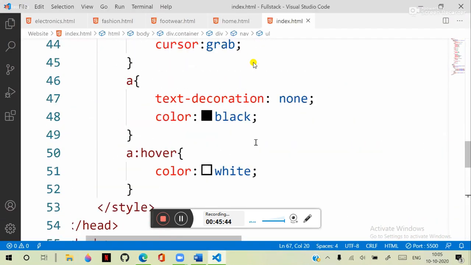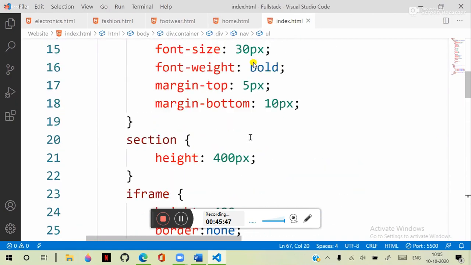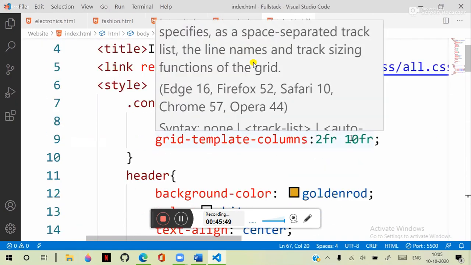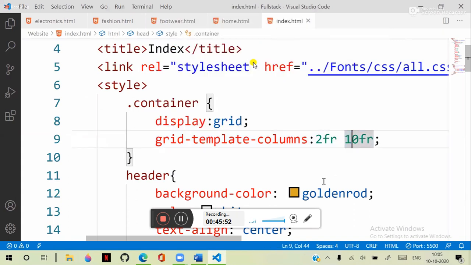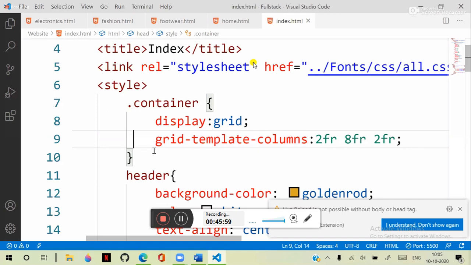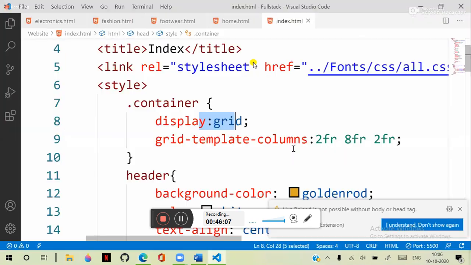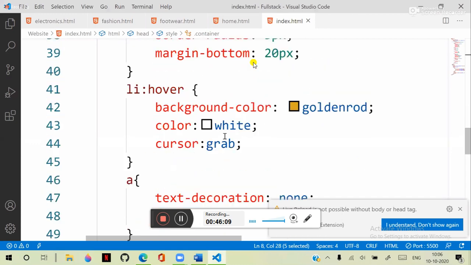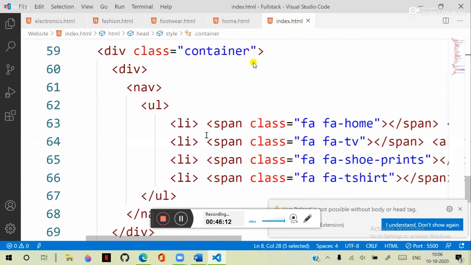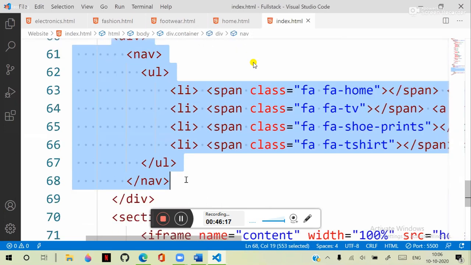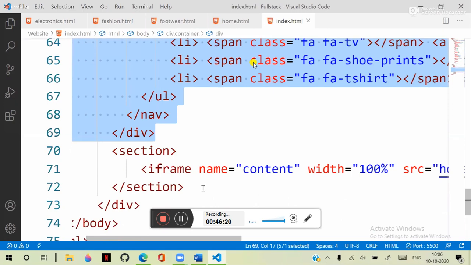For example, suppose I will change this panel now. I will create the number of columns here as 8 fractions and 2 fractions. Grid template columns, display as grid, 2 columns. And you can see on the right side, I have to keep one more option. That means this is one div, and after that we have a section.